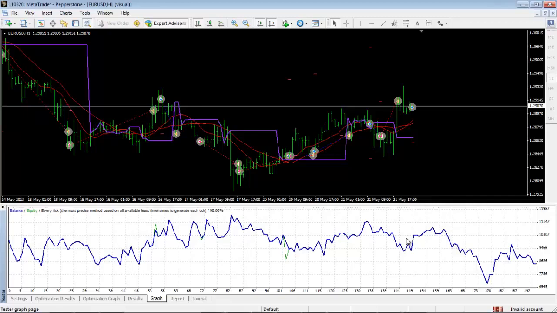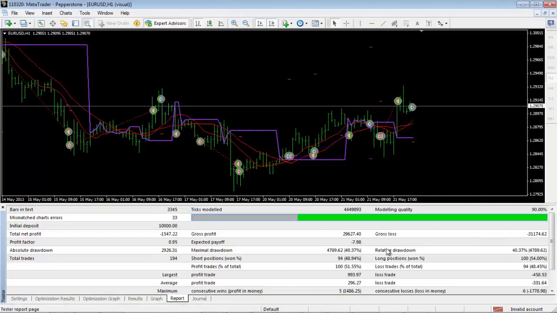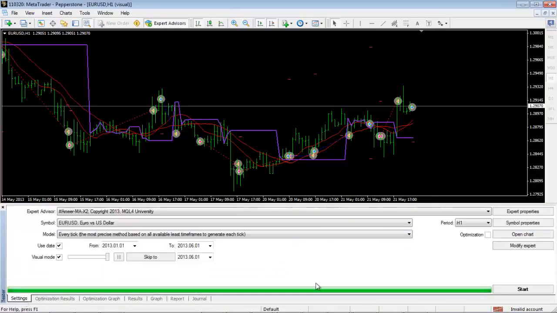So be very cautious before you risk any real money. As we say, we look at the report and we can see that this is all the data, but ultimately the one we're interested in lost money. So the next thing I'm going to show you is how to go about optimizing your expert advisor.